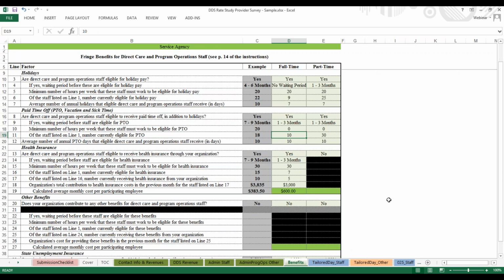Report benefits for your direct care staff and program operations staff here. Program operations staff is staff devoted to providing program services or supporting direct care staff through training, phone support, advice, supervision, and quality control. Information is to be provided separately for full-time and part-time staff. Full-time is defined as staff that works 30 or more hours per week. This page should report current staff, not staff employed during your prior fiscal year.